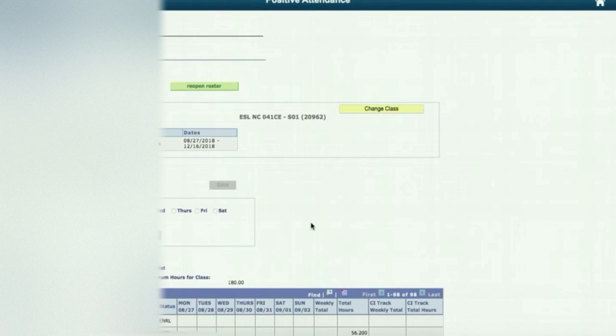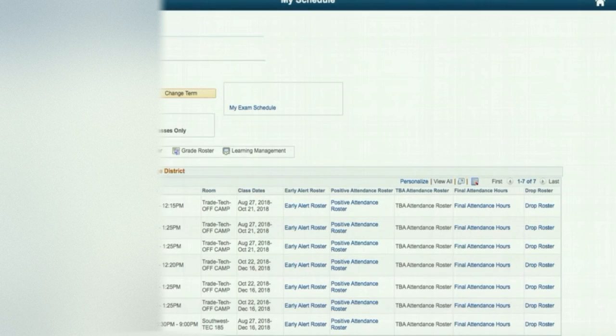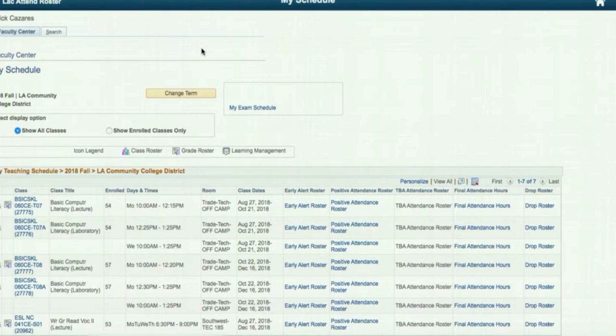Okay, now I'm going to transition from this class online on PeopleSoft to another classroom that I have, where I'm again going to show you how to input the positive attendance and do your final attendance hours. For you guys, you'll just click on here to go to Faculty Center, which will take you back to the main schedule. Now I'm going to transition to the next class I'm going to use to show examples of, once again, how to input the daily attendance and the positive attendance.